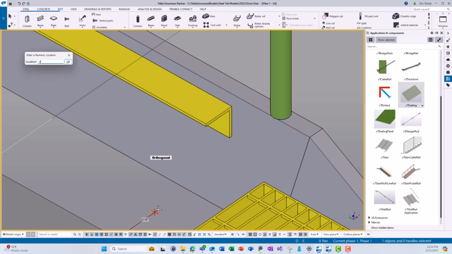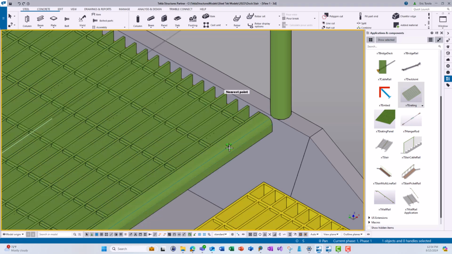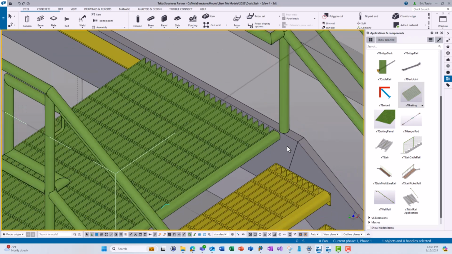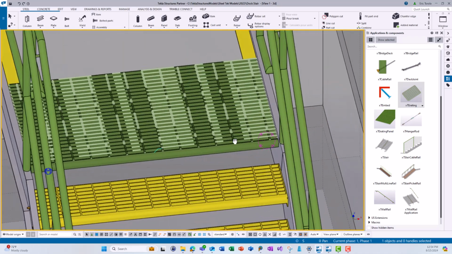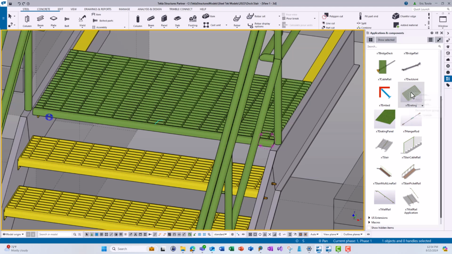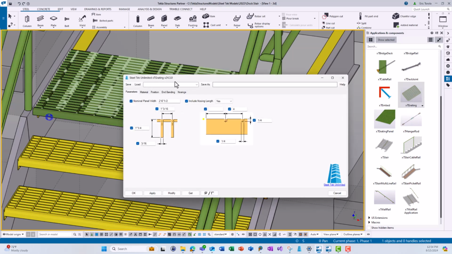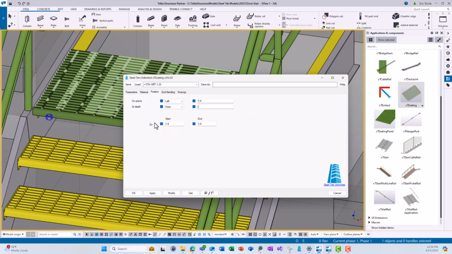Next, we change the rail settings to model another rail on the right side of the stair. Finally, we will add the grating panels on top of the stair using the XT grating plugin with some save settings files. The first panel will have a nosing and 2'6½" nominal width, and we input 2 points at the top nosing location for the stair.